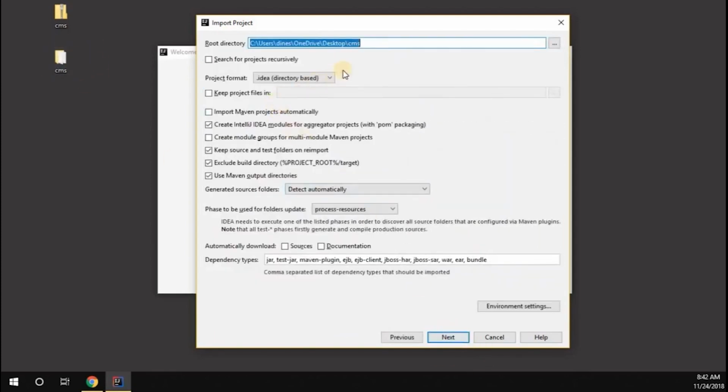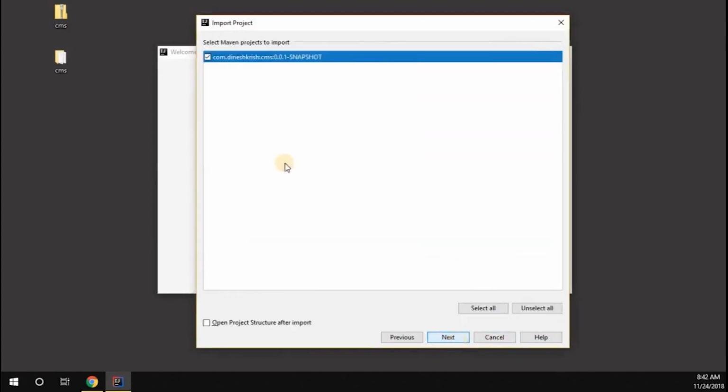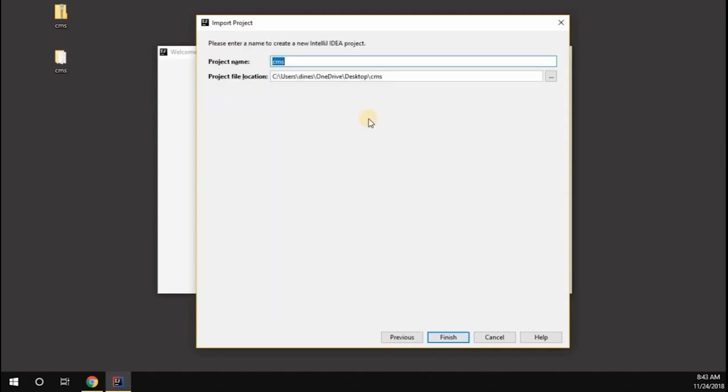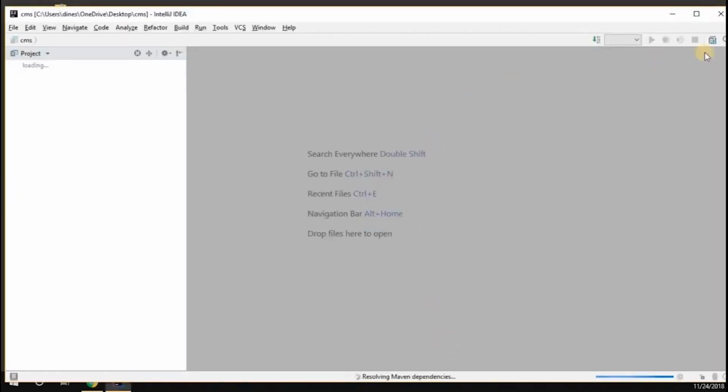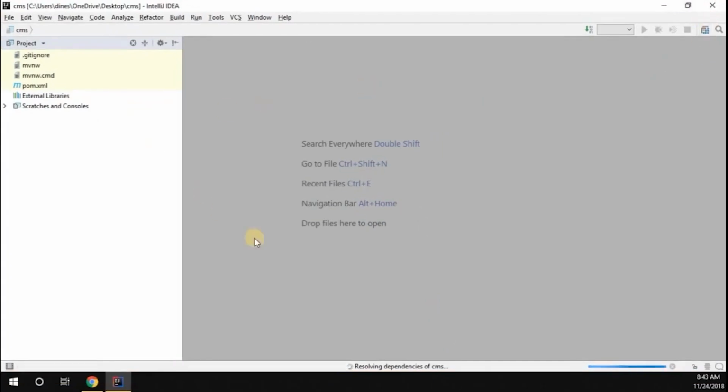Next, make sure that some of the checkboxes are enabled. I'm going to select search for projects recursively, and import Maven projects automatically. Let me give next. Once that is done, you can see our CMS application shown here. Give next. Now let me simply give finish. Once you're done with finish, you can see the project getting created. Now you can see that the project got created, right?